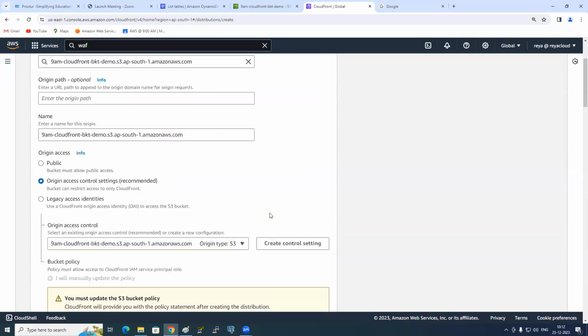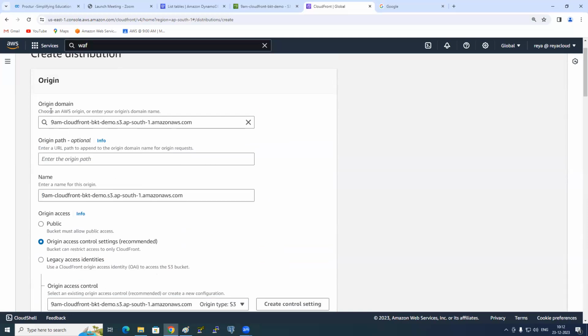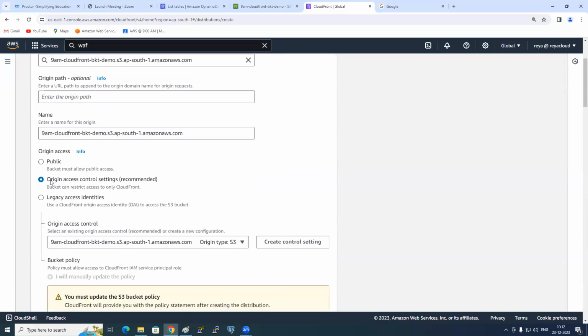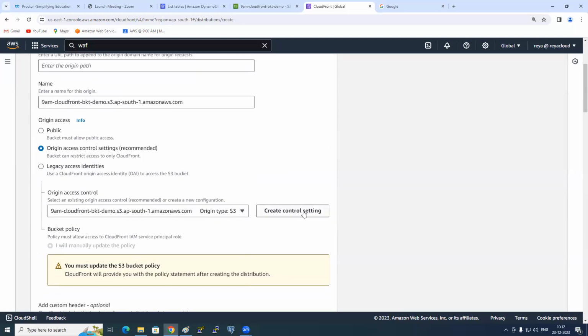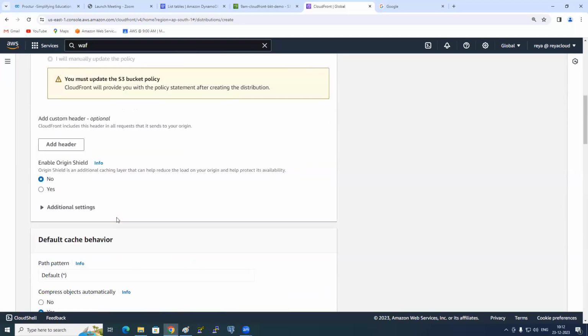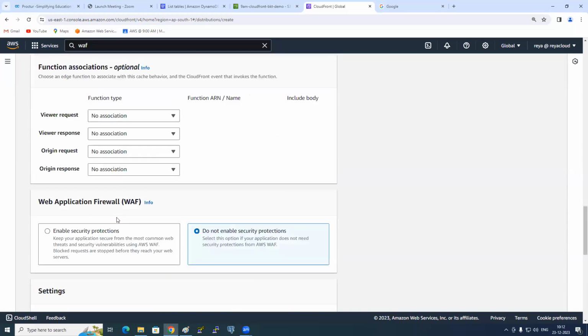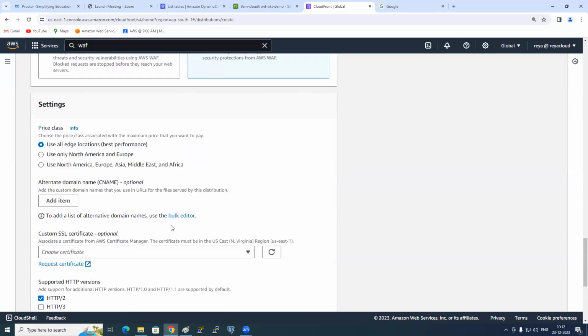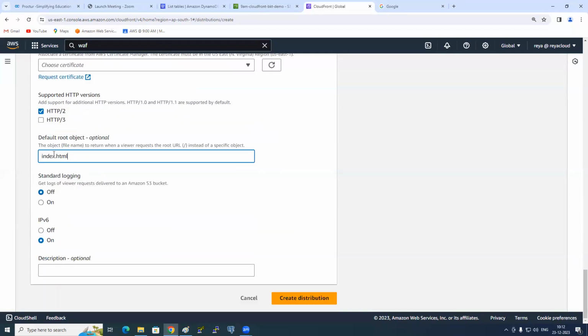Now, I'll go from the top. What needs to be done? What you did here: origin domain, you selected the S3 bucket. And then here, you selected the second option, origin access control settings, and then clicked on create control settings. And the rest is basically everything default. Here, web application firewall, do not enable. And then finally in the root object, you put index.html. Is it clear? And click on create distribution.